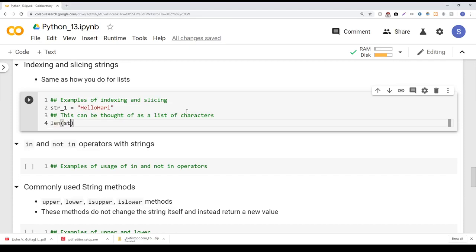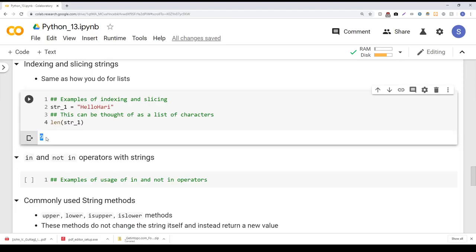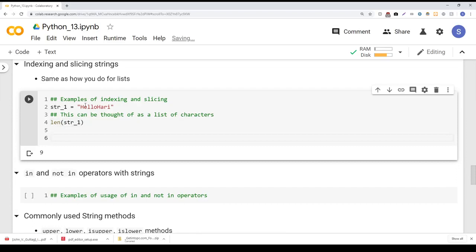So if I say length of this str_1, you see that I get 9 as the length because this is 9 characters: 1 2 3 4 5 6 7 8 9. Fine. So in a list, indexing starts from 0, right? 0 1 2 till 8. Similar thing happens in strings.